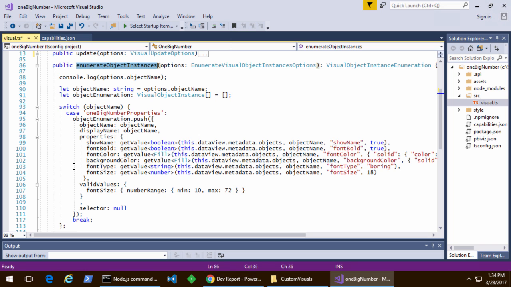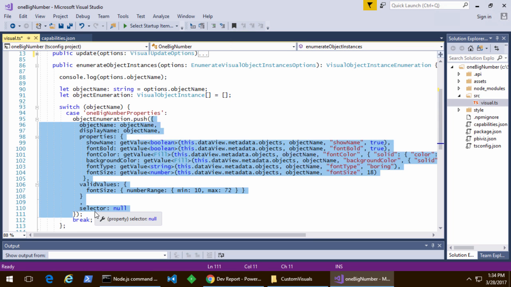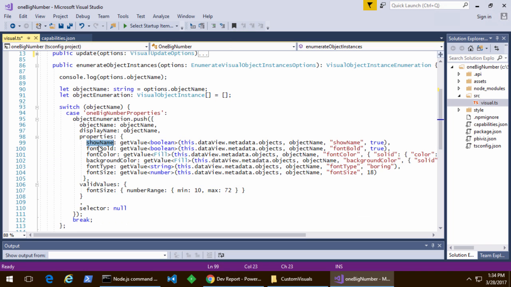Now, what you have to do inside here is to start adding code to add the property values in. So note that they pass me the object name, and if that object name is the one that I've created, I am then going to create what's called a visual object instance. And I'm going to return back an array of visual object instances. And so here we're creating this JavaScript object inside here, and here are the properties that I have.